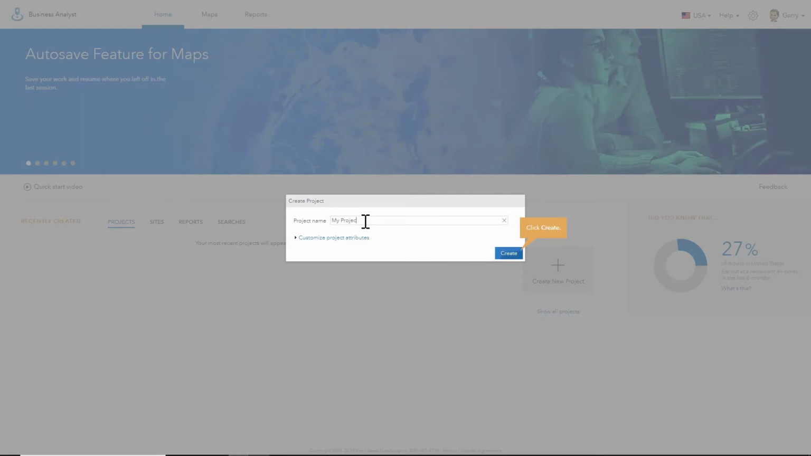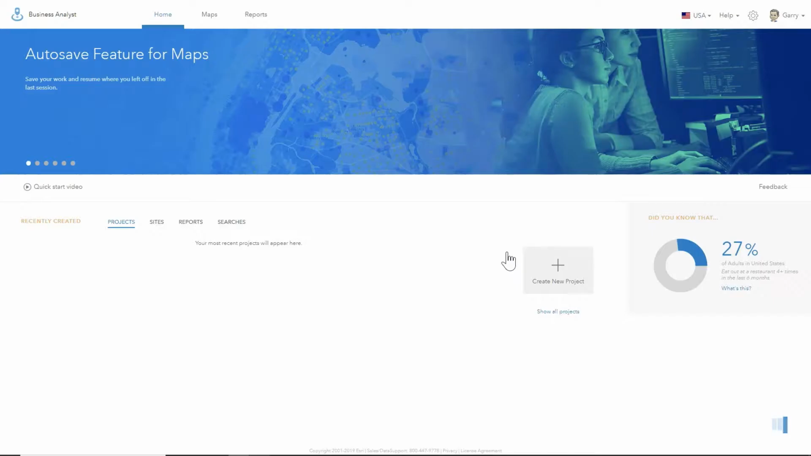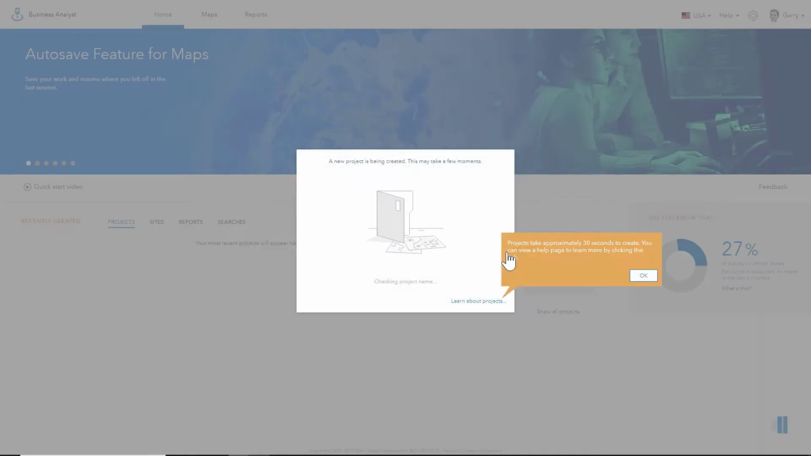Next, you'll need to create a project to get started. Projects are used in Business Analyst to store and organize your work. Once you create a project, you can use it again to add additional data or analysis or share it with other members in your organization.